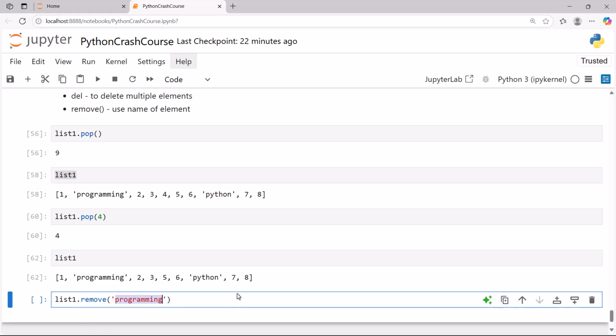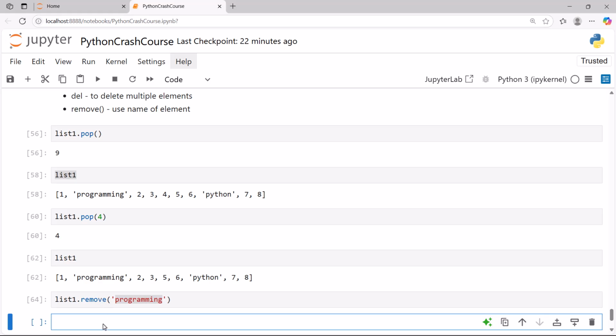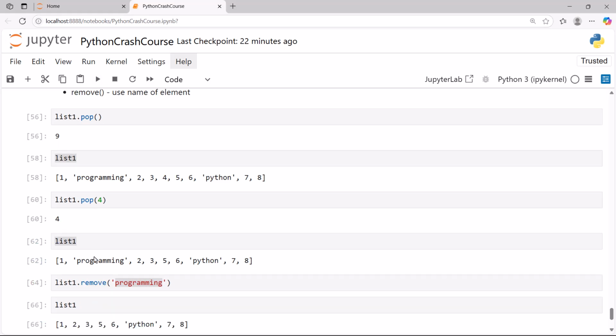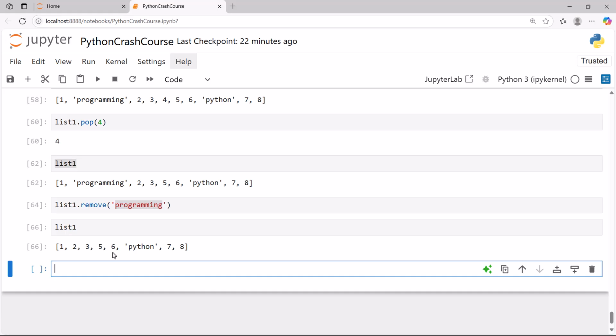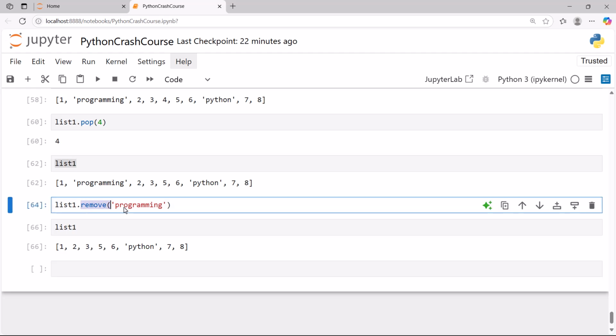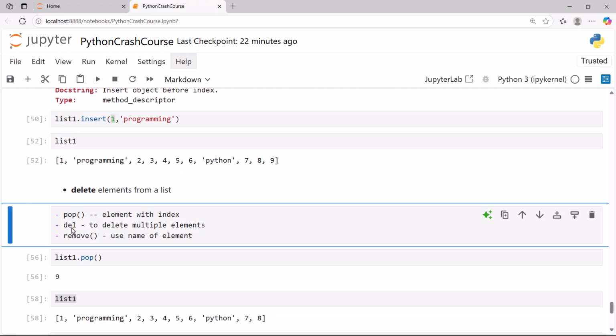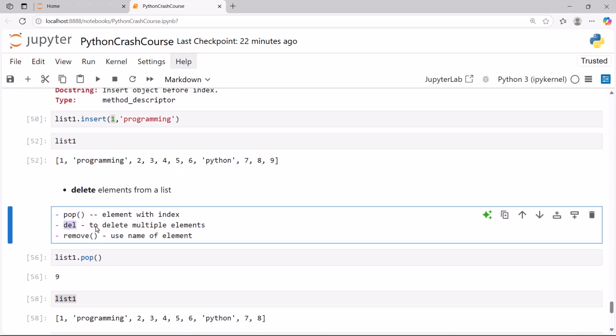So let's run this code and now let's see what we have inside list 1. So now you can see we are able to delete the value programming, right, by using remove function. When you don't know the index value of the element, you can directly pass the value and delete the element, right? And we also have del to delete multiple elements.